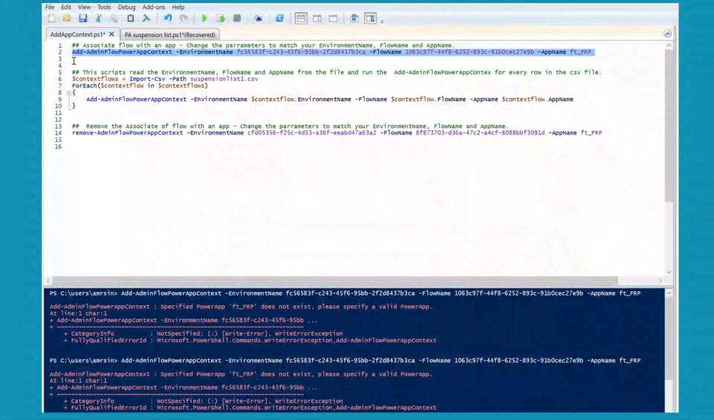You can also use this PowerShell command to associate your flow to an app. This command takes 3 parameters: environment name, flow name, and app name. Environment name is again the environment ID. You can find this in the PPAC. The flow name is already there in the suspension list. App name, if it's a model-driven app, then you can find the name in the solution. If it's a Canvas app, you can click on details and it should be an app ID.